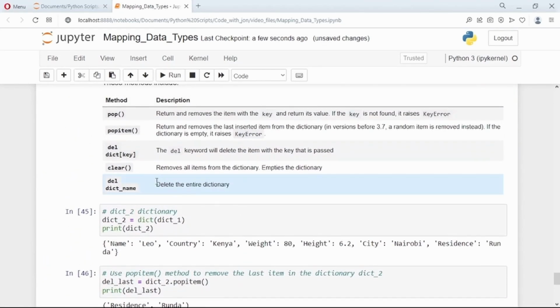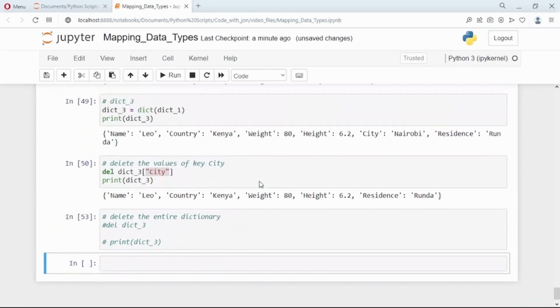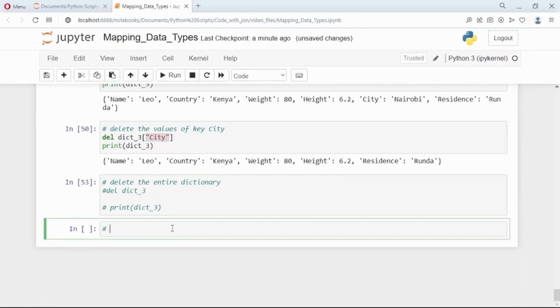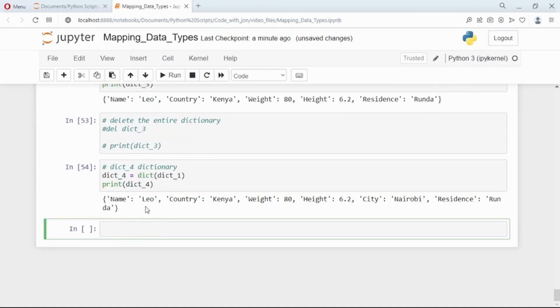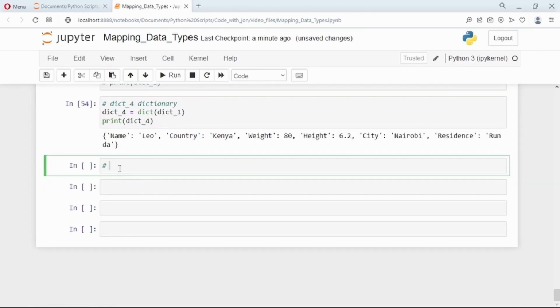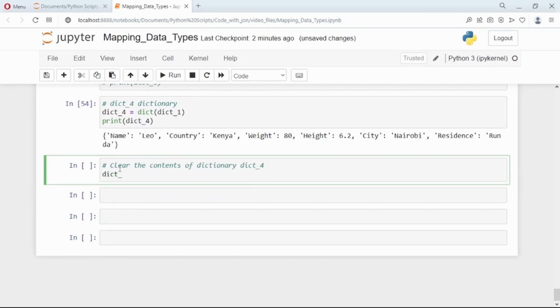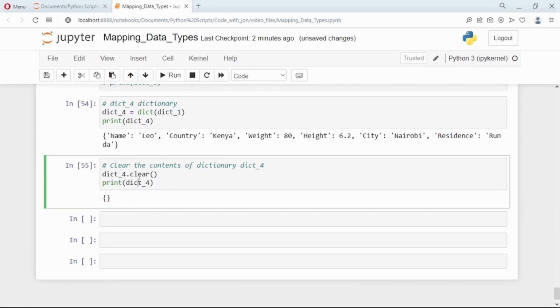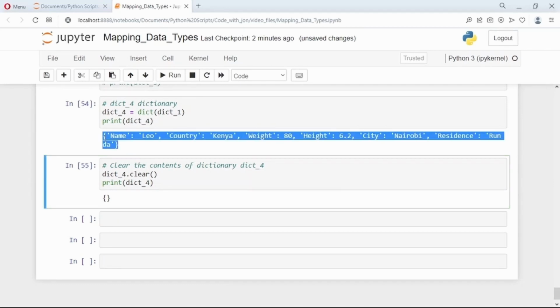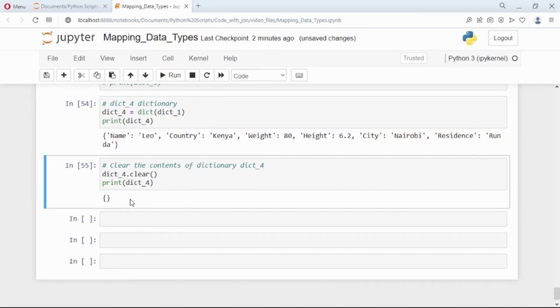Now we can use the clear method to empty a dictionary. So let's say now if I want to clear the contents of this dictionary so I can have an empty dictionary, this is how I'm going to do it. Now, as you can see, I've remained with an empty dictionary. With the clear method, you clear every element, every detail of that dictionary, and then you have an empty dictionary.